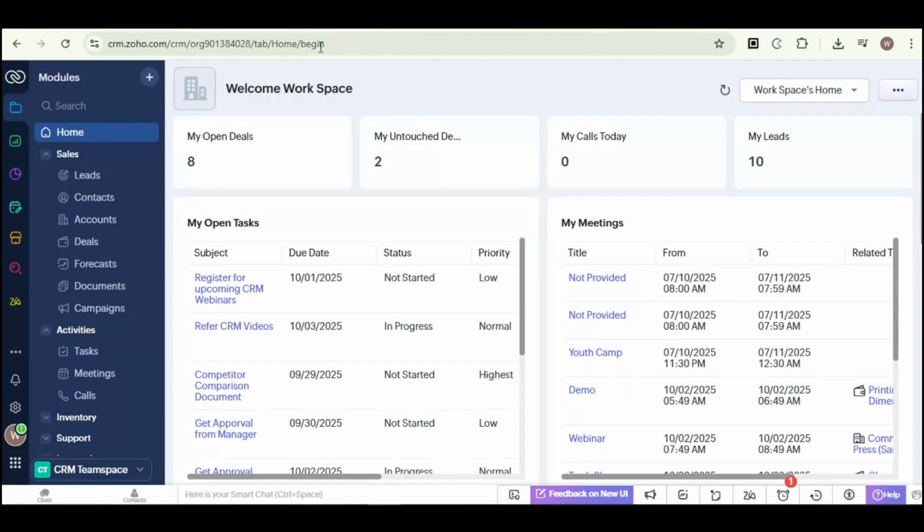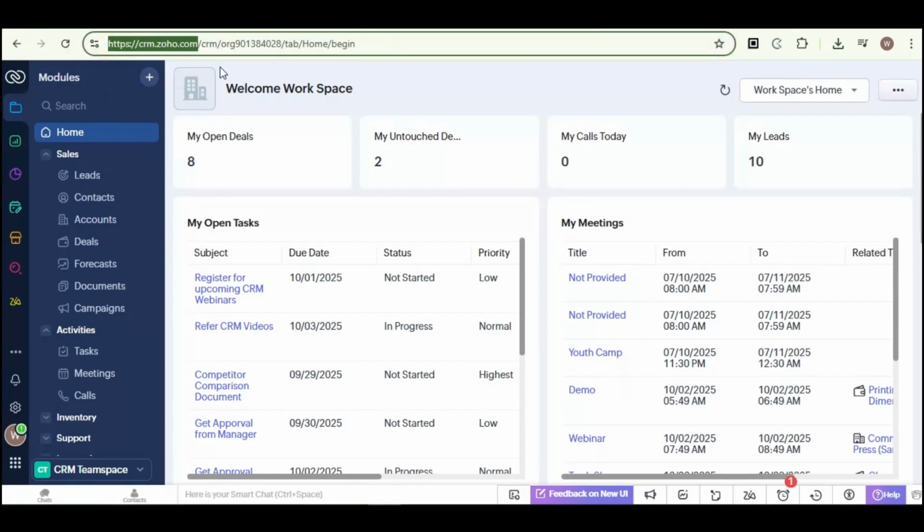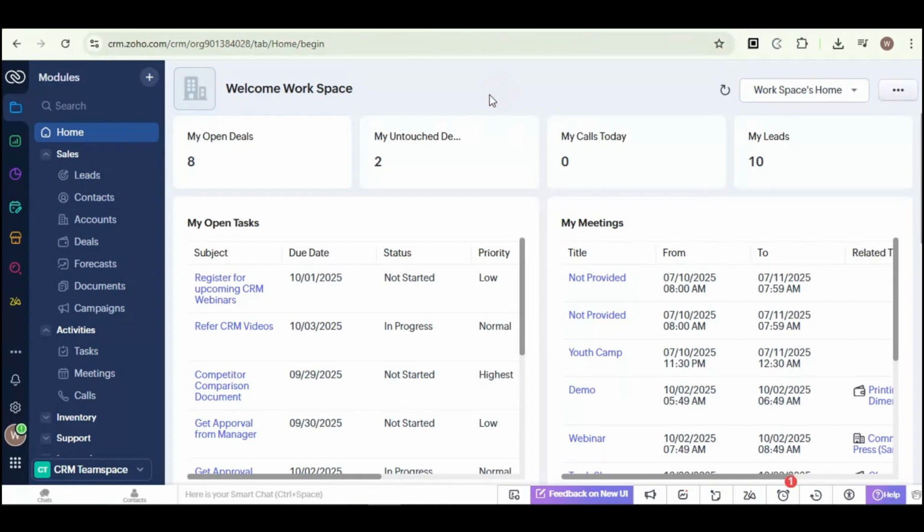First, open your web browser and go to crm.zoho.com and log in to your Zoho CRM account. Once you're inside the main dashboard, we're going to set our sights on the left panel. First, we need to make sure that we're clicking right here on this folder icon. And then, from the options, we're going to go to Contacts.